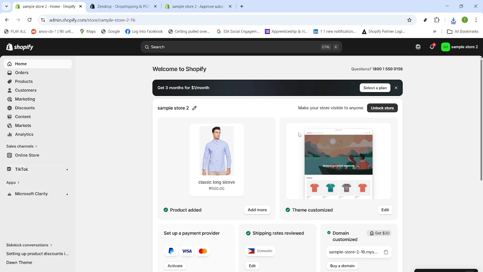First, sign into your Shopify admin so you're on your store's dashboard. Make sure you're using an account with permission to install apps. If you're a staff member, the store owner may need to grant you access. Also, confirm you're in the correct store if you manage more than one. Look at the store name in the top area of the admin to be certain before proceeding.